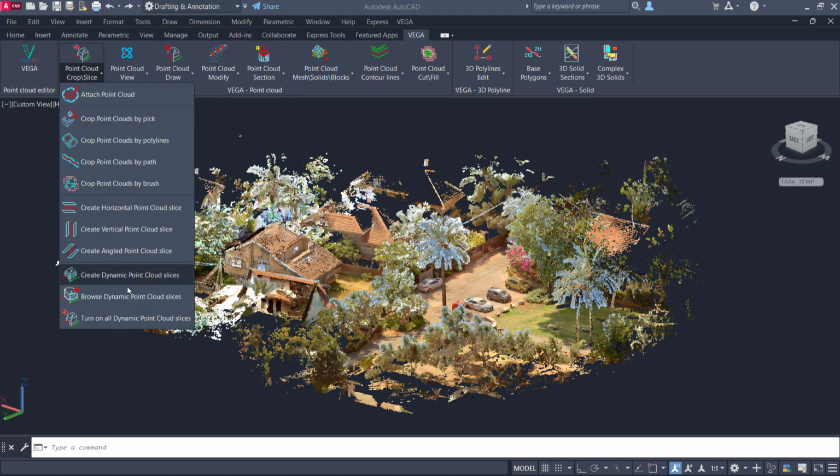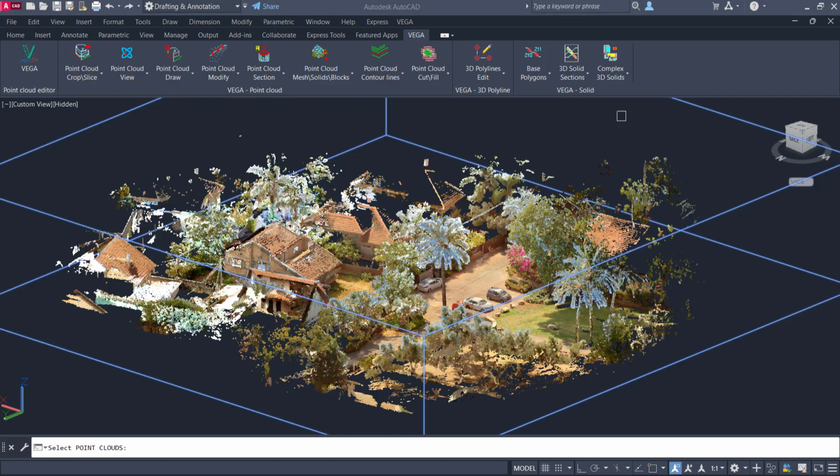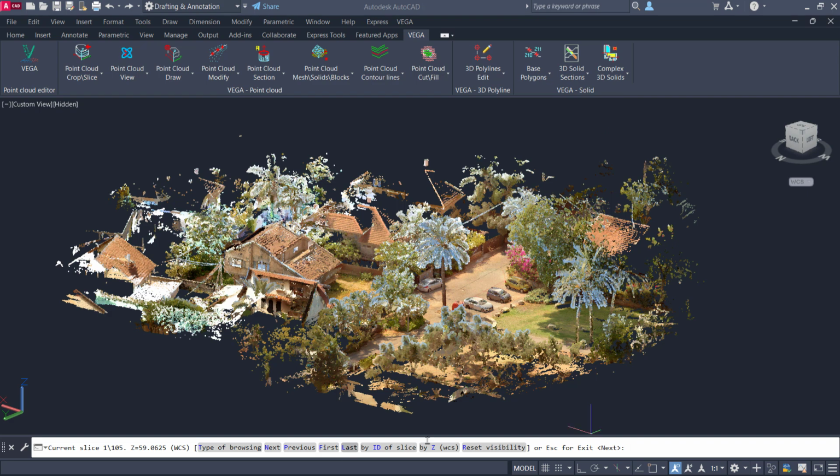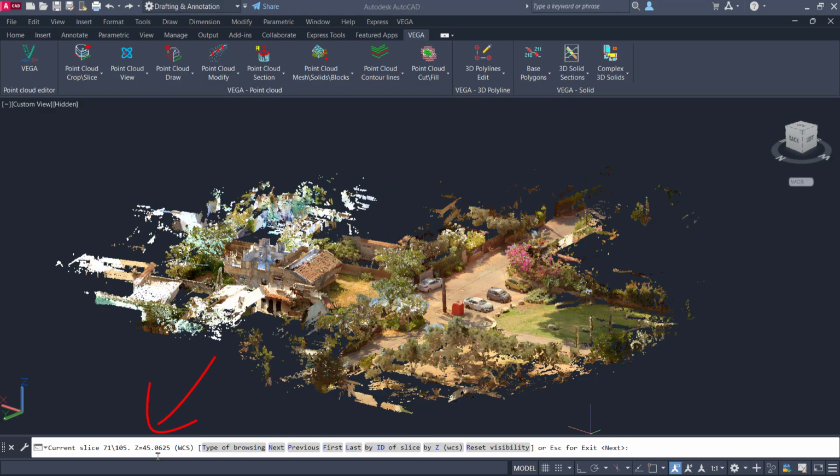Let's go back to the browser and look at one more feature. The browser remembers the last slice I was on. Let's position on first. I want to be at height 45. Select the by Z function and enter 45. Notice that the browser found the closest slice to height 45. We've positioned ourselves on that slice. We'll talk about the type of browsing function in another example.